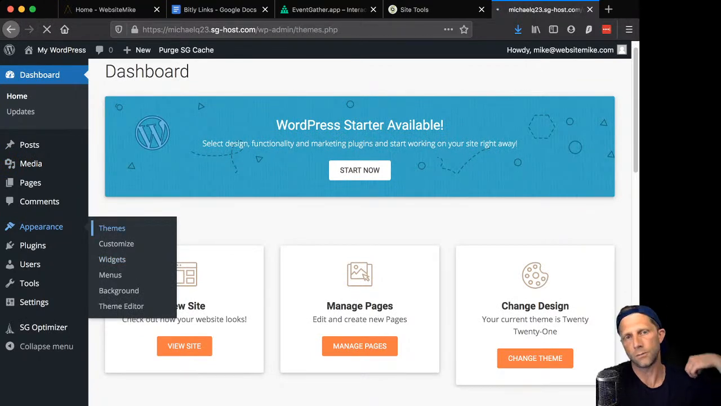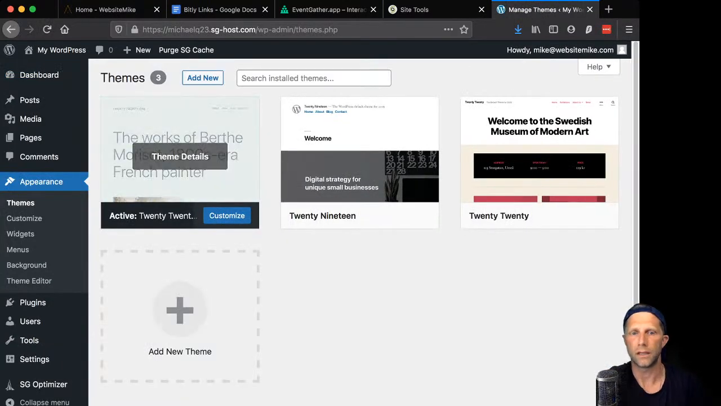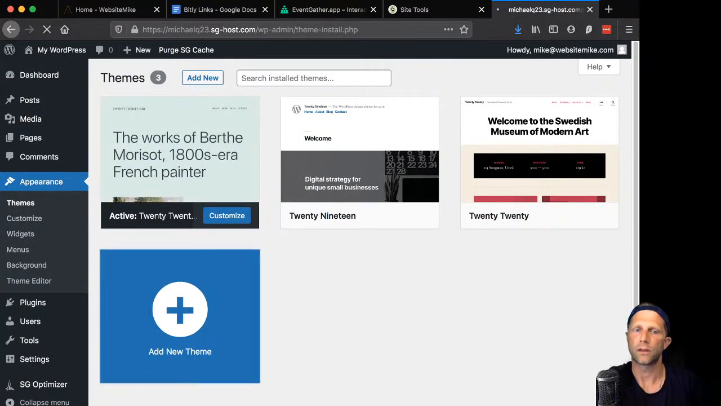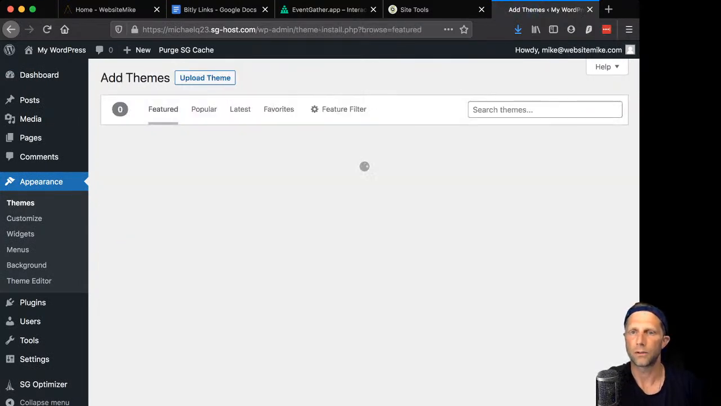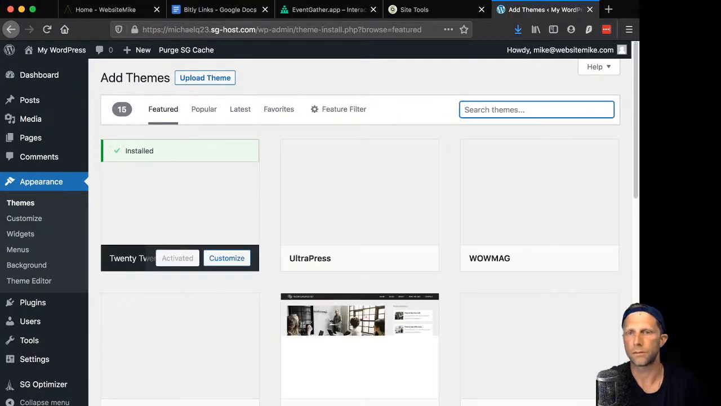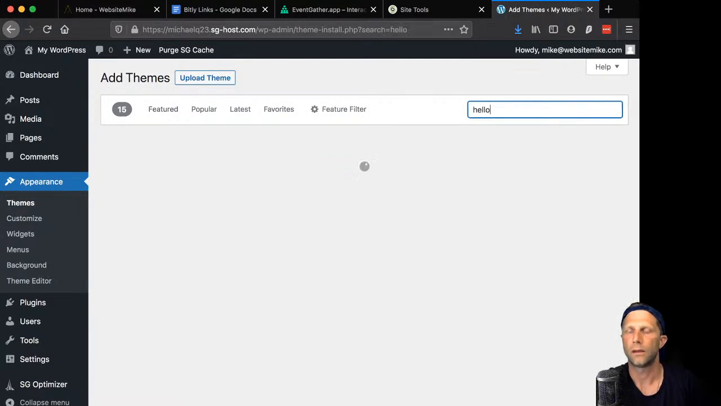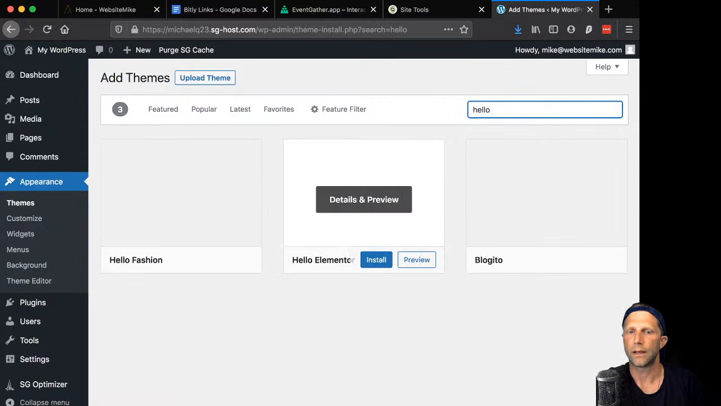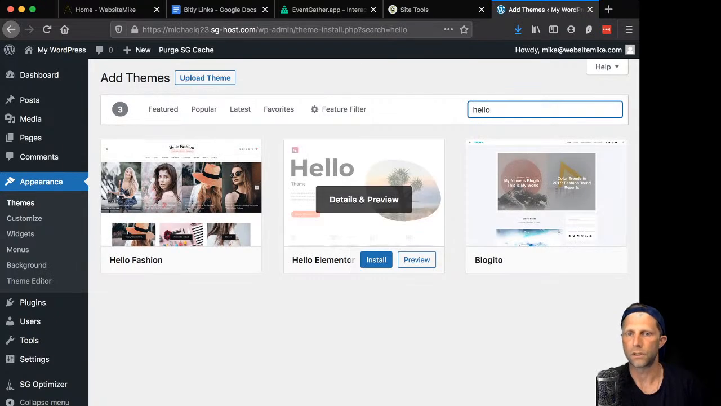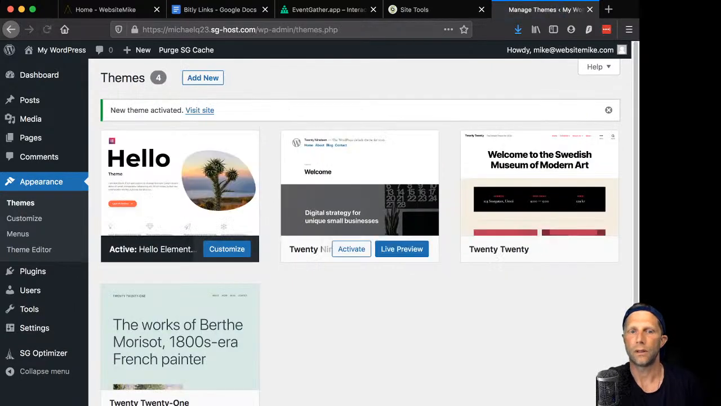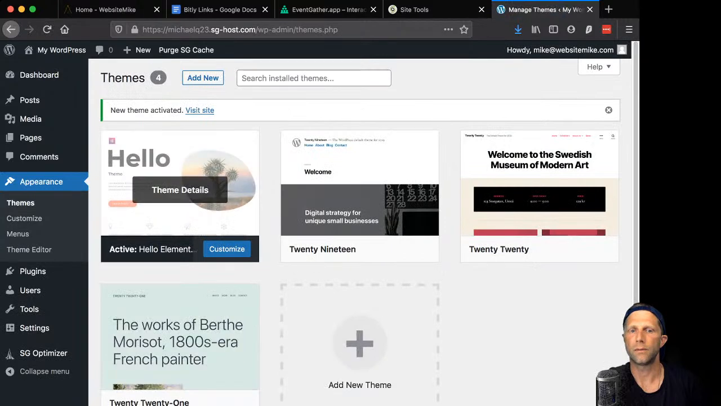Right now, it comes standard with the 2021 theme right here, but we don't want that theme. We want to use a theme called the Hello theme. So we come in here, do search themes, and type in Hello. Specifically, we want the Hello Elementor theme. So just click install. All right, activate. And now this is the active theme.